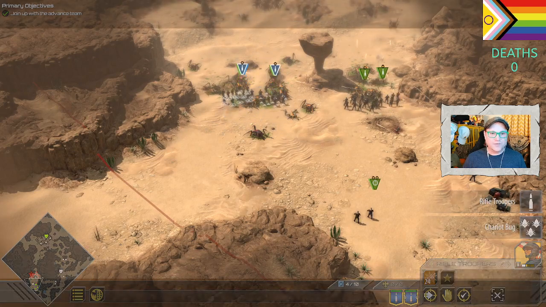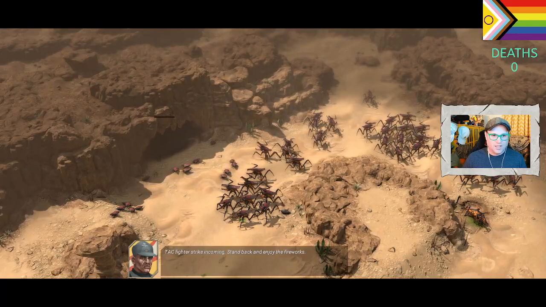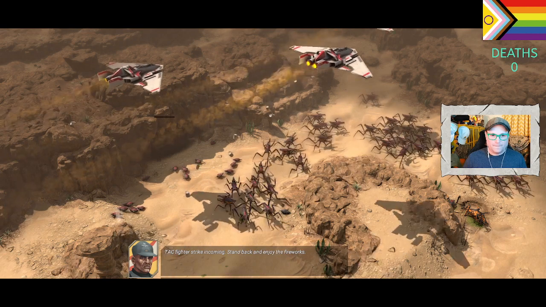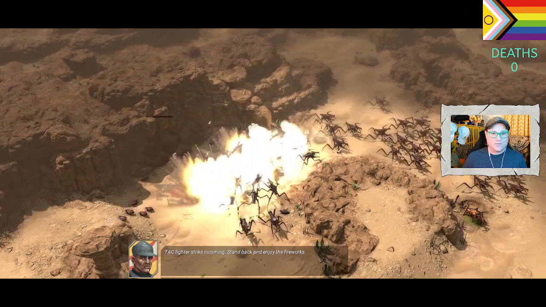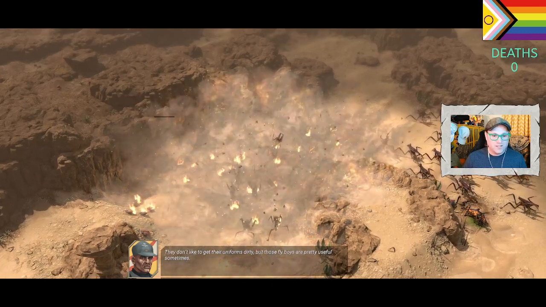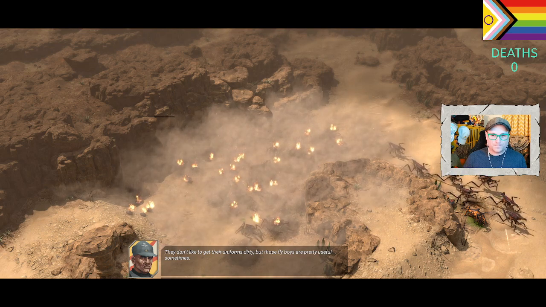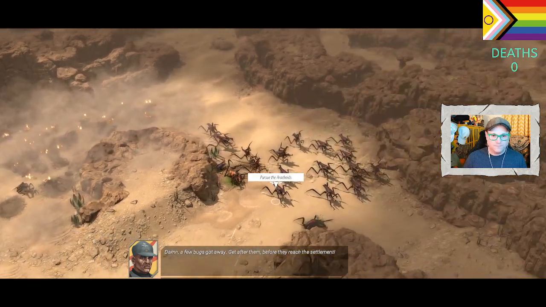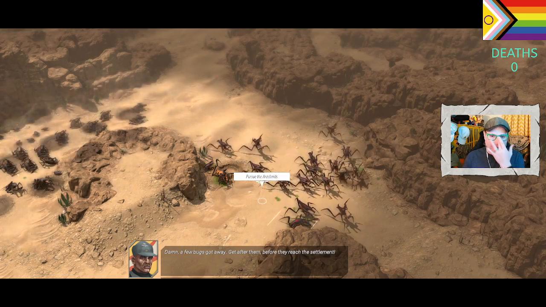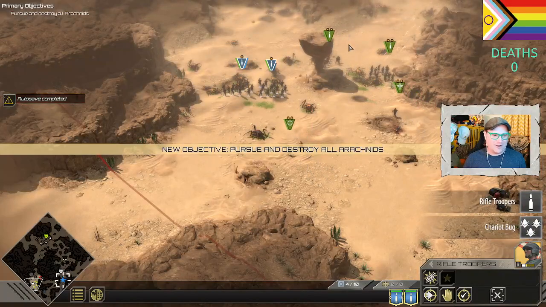Okay, so that is really just for bigger fighter groups. Strike incoming. Stand back and enjoy the fireworks. Okay. Those will be nice when I'm able to call them in whenever I want. Cowboys are pretty useful sometimes. Damn, a few bugs got away. Of course they did. Get after them before they reach the settlement. It's Starship Troopers. Did you expect us to take out all the bugs?